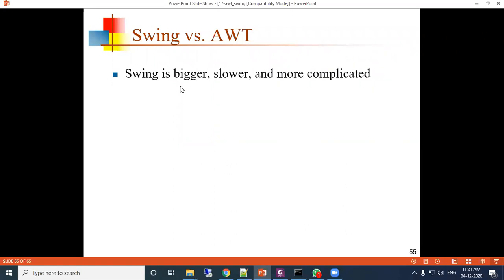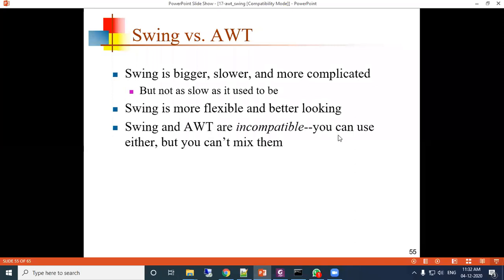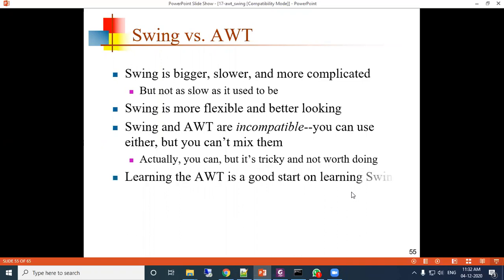Swing is bigger, AWT is bigger, slower and more complicated, but not as slow as it used to be. Swing is more flexible and better looking. Swing and AWT are incompatible. You can use either, but you cannot mix them. So actually you can, but it's tricky and not worth doing.